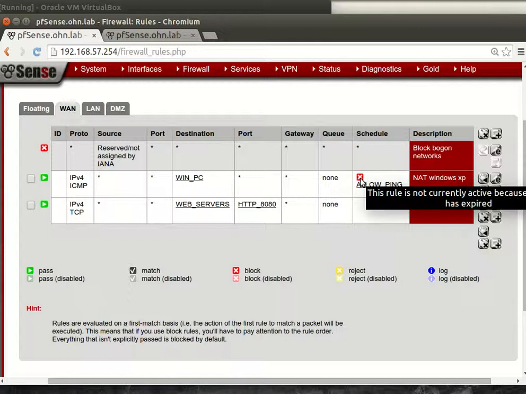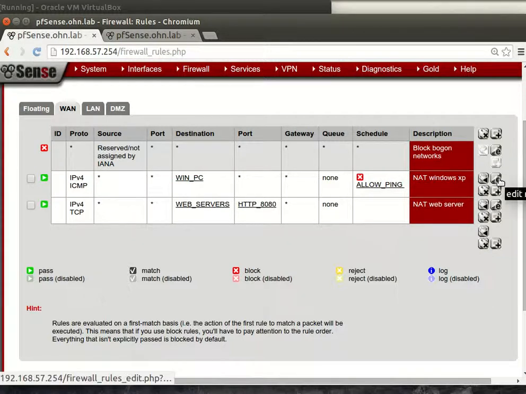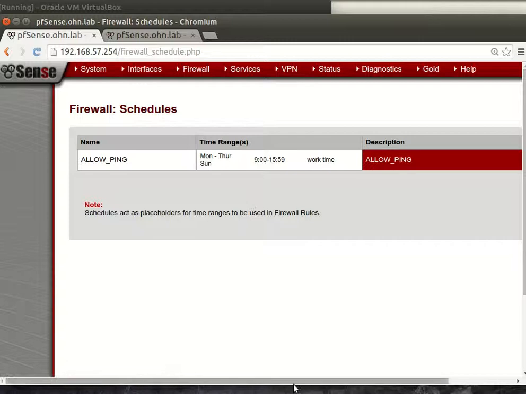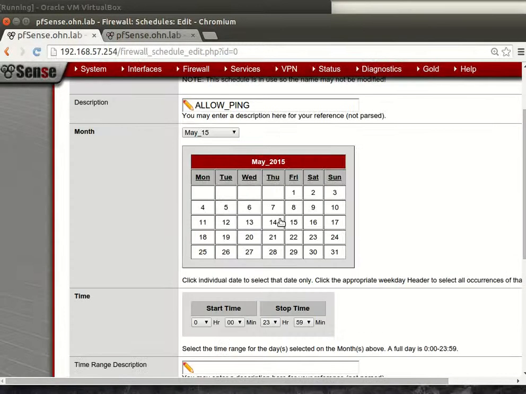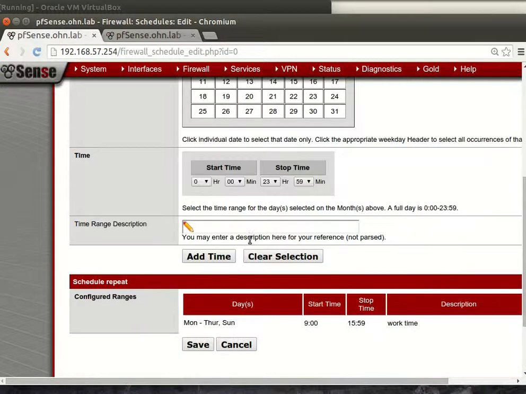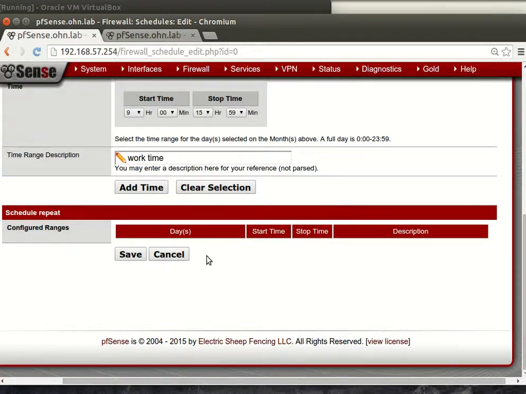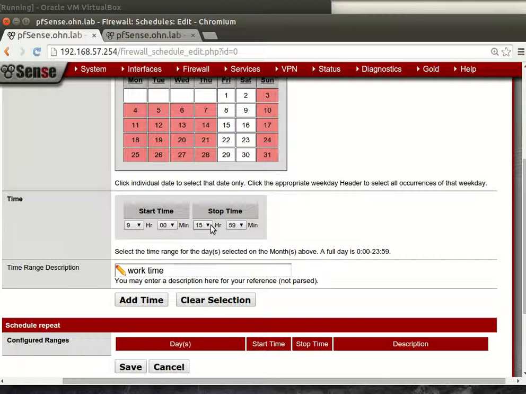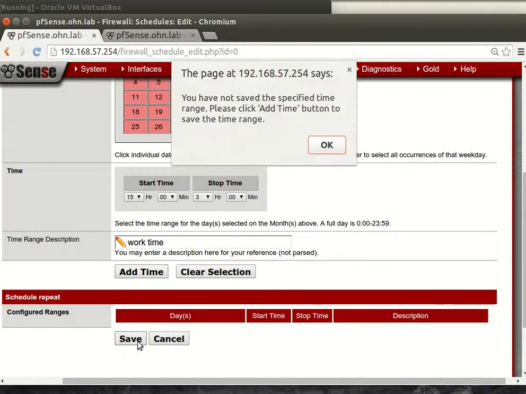We'll go again. Do you see this? This rule is not currently active because its period has expired. So we can go to schedule and edit it from here. This is not the right time. It's from 3, which is 15, to 3 in the morning. I will add time or save time.